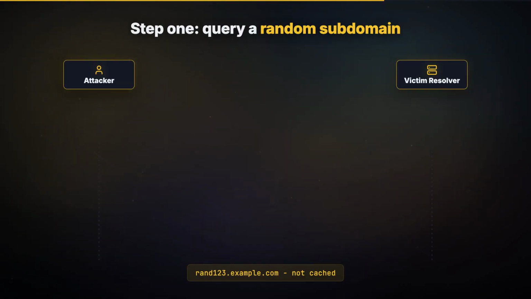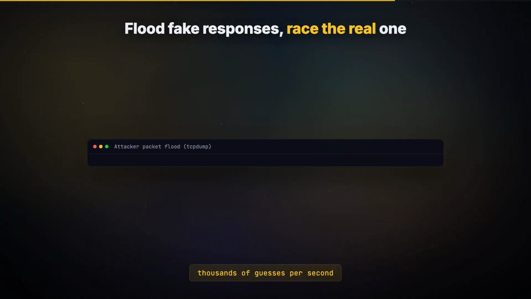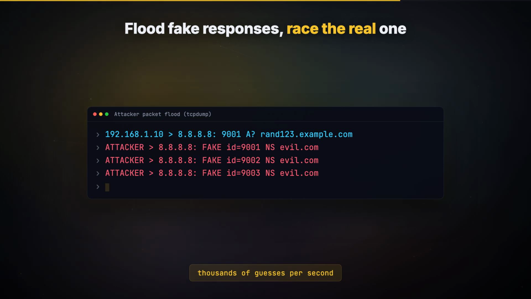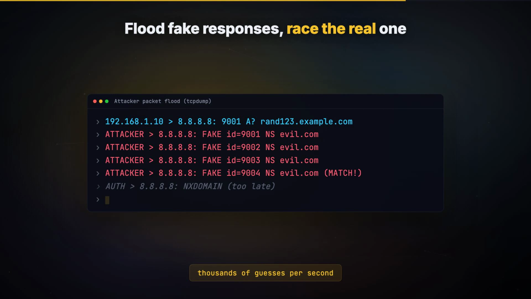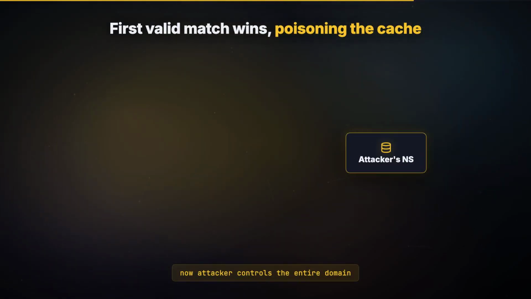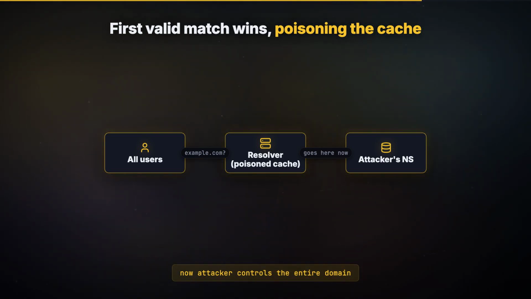The Kaminsky attack works like this. The attacker queries the victim's recursive resolver for a random subdomain under the target, like random123.example.com. The resolver doesn't have it cached, so it asks the authoritative server. While that query is in flight, the attacker floods the resolver with fake responses, each claiming to be the answer, and each containing a malicious NS record for example.com itself. If any fake response guesses the correct transaction ID and source port before the real answer arrives, the resolver caches the poisoned NS record. Now every query for example.com goes to the attacker's server.